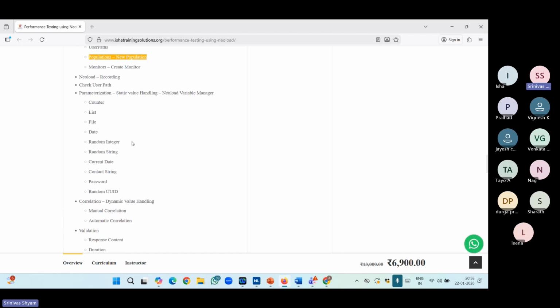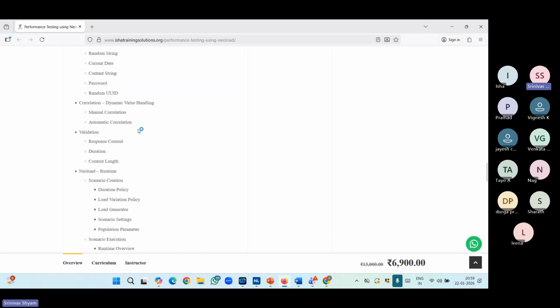We are going to check each and everything in detail. We are going to check NeoLoad recording, checking user path, and when we talk about parameterization, we have multiple types: counter, list, file, date and time, random, integer, string, and many more. And when we talk about correlation, as I said, we will be checking OTP. You can do that either the manual way or the automated way. We are going to check both, how manual correlation works and how we can do automated correlation.